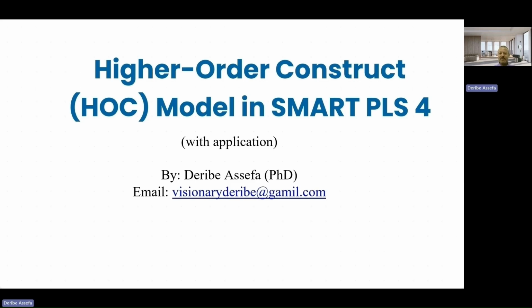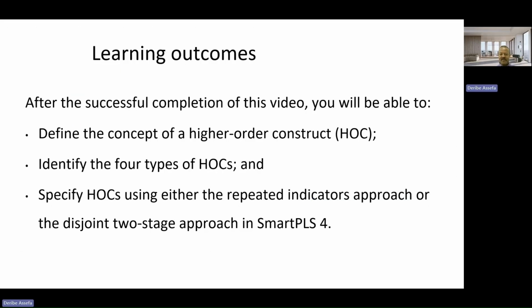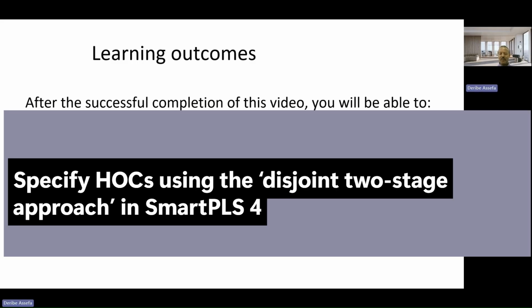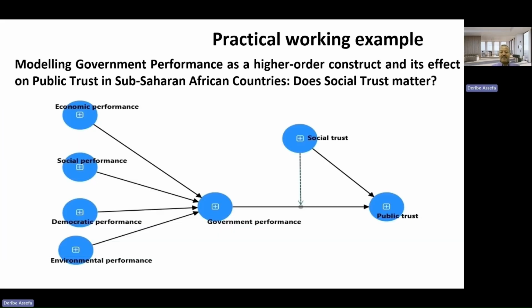In this video, I'm going to illustrate how to specify a higher order construct in SmartPLS form. After the successful completion of this video, you will be able to specify a higher order construct using the disjoint two-stage approach in SmartPLS form. We proceed to the practical working example by using this model.